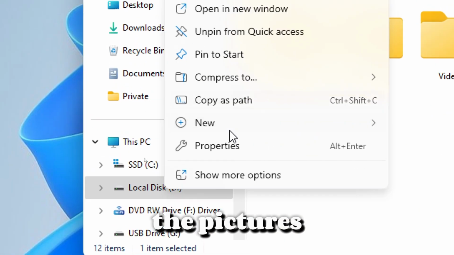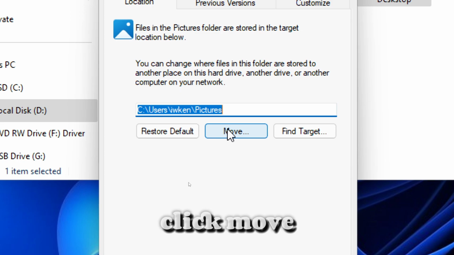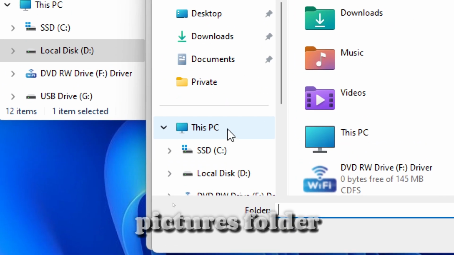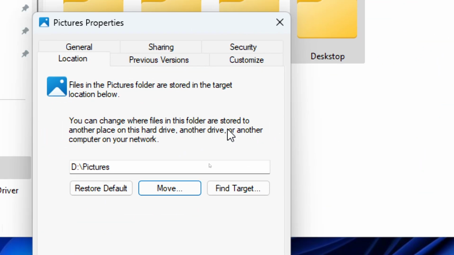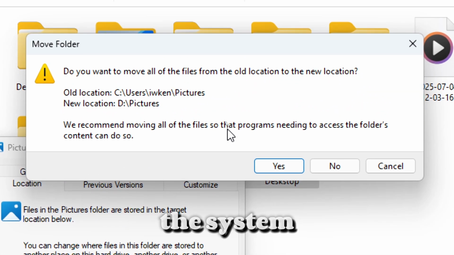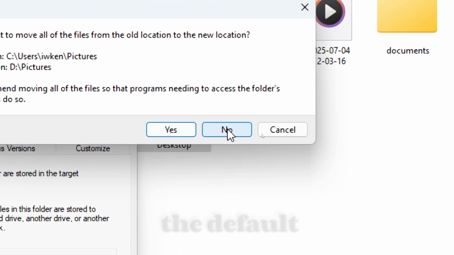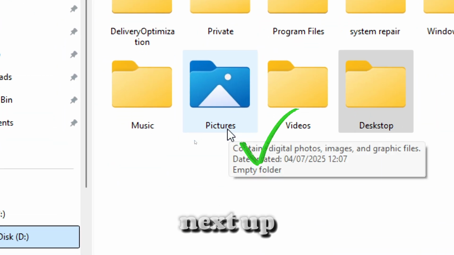Right-click the Pictures folder, select Properties, go to the Location tab and click Move. Now choose the Pictures folder you created on the D drive, then click Select Folder and hit Apply. When asked about moving existing files, click No. We are only changing the default save location. Click OK to finish. Next up is Music.